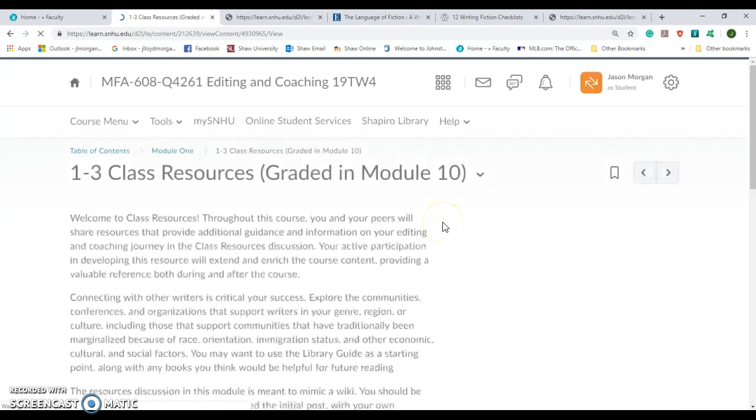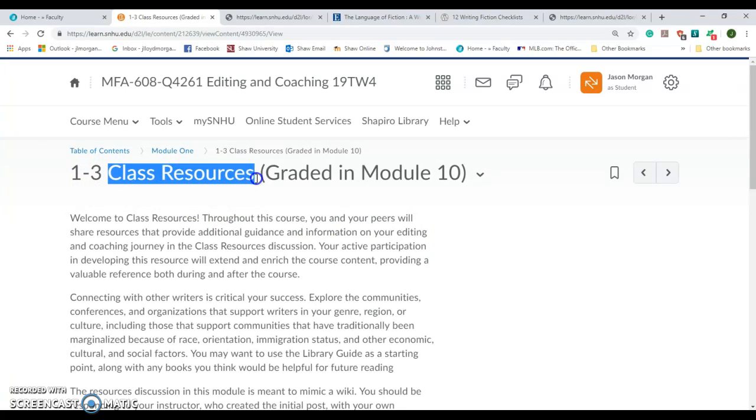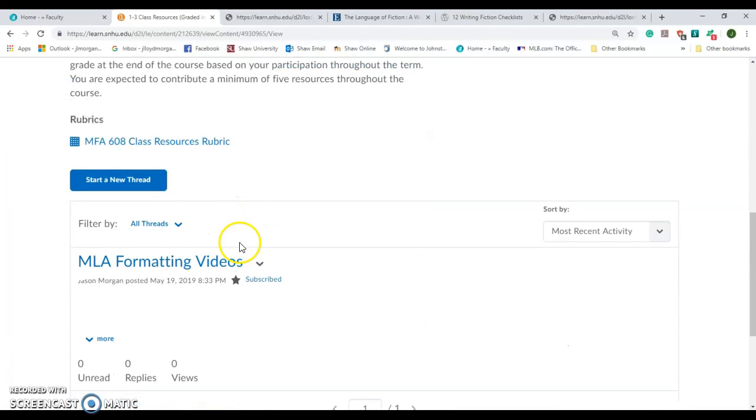Second one is 1.3, class resources. We're going to create kind of our own wiki. Yay, wiki. We'll be posting material you find and add, to help us find sources that will improve our editing and stuff like that. And that is found under 1.3. And I've actually created one. Well, it's not really directly related to editing as much as I needed a place to show you how to do MLA formatting.